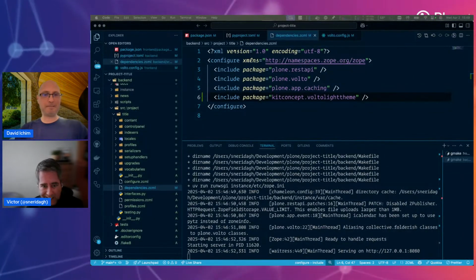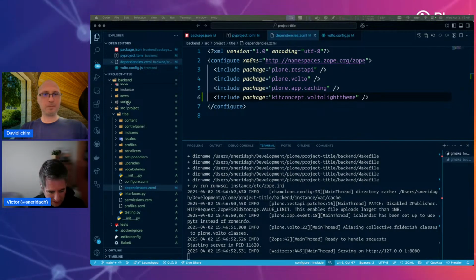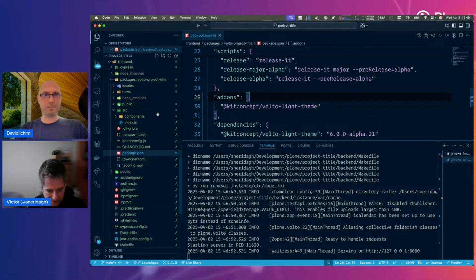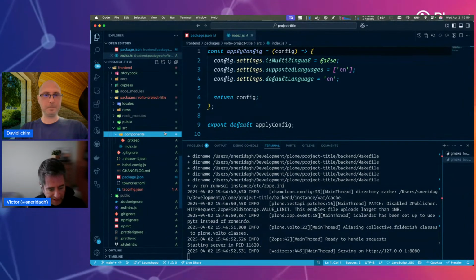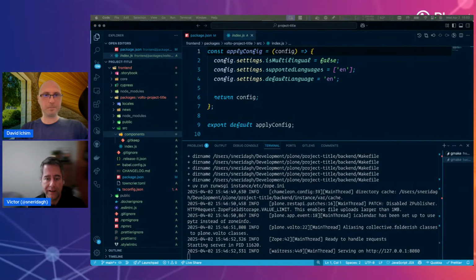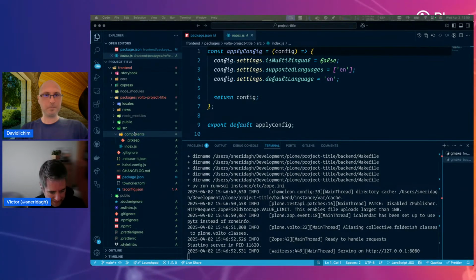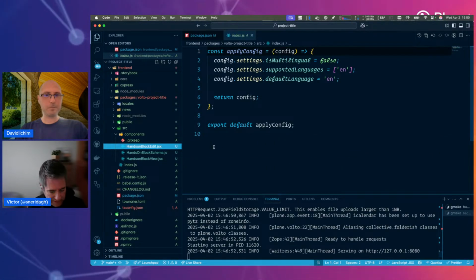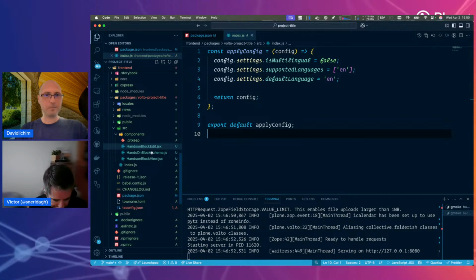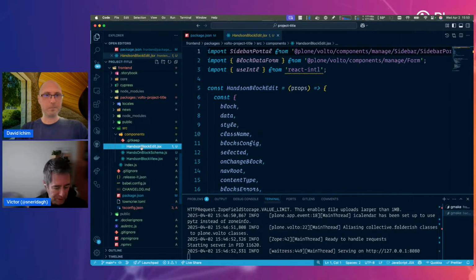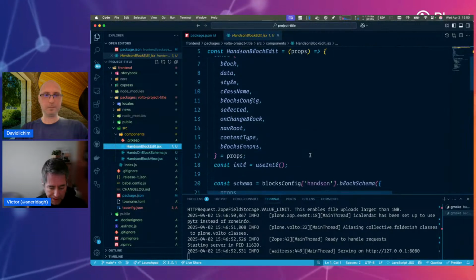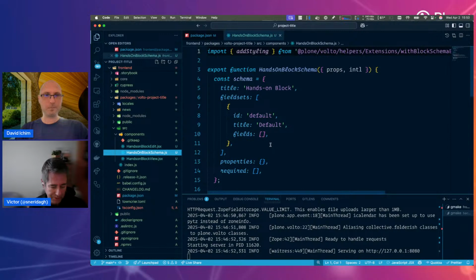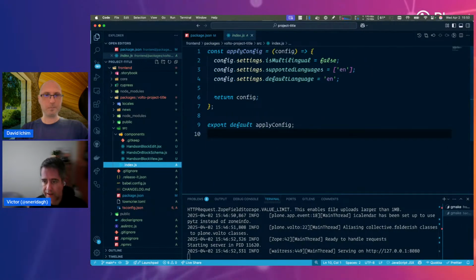Okay, since it's a little bit late, I will copy other things, just to be sure that we are on time. So let's focus now on the frontend side in here. Let's open the components and drop in a handful of files. Let's summarize what these components do. This will be my block edit component, this will be my view component, and this will be my schema. We will get back to them in a bit.